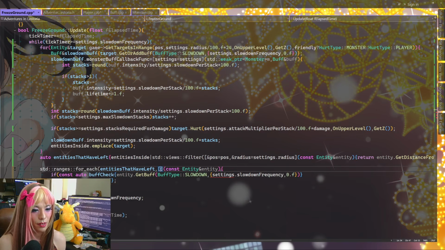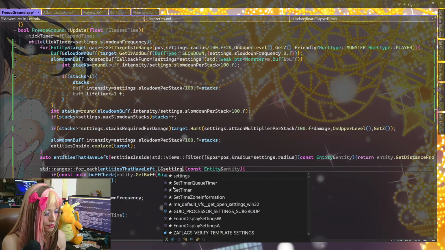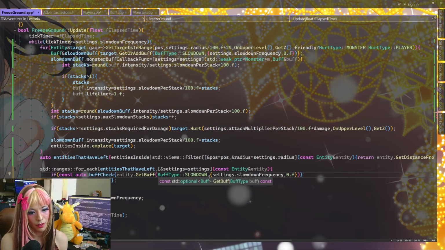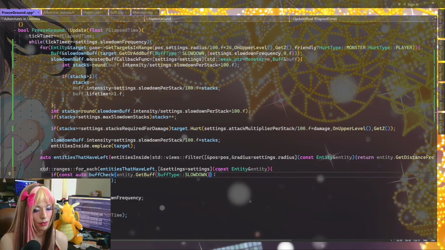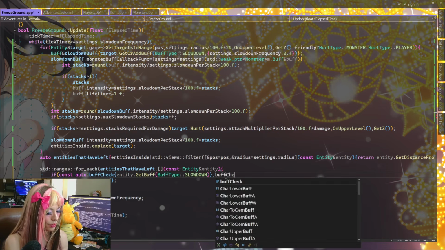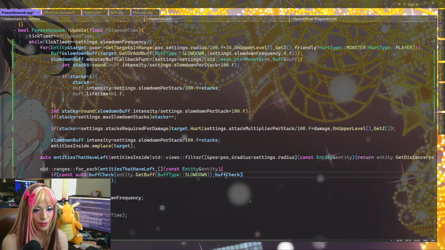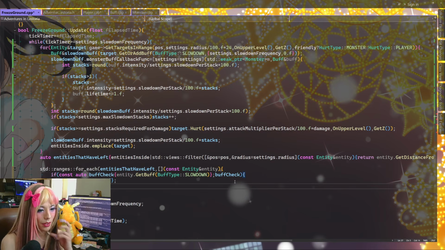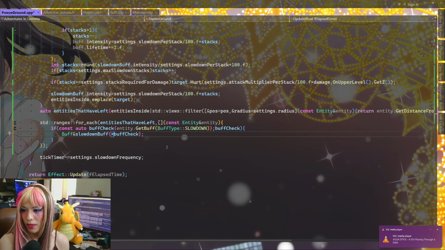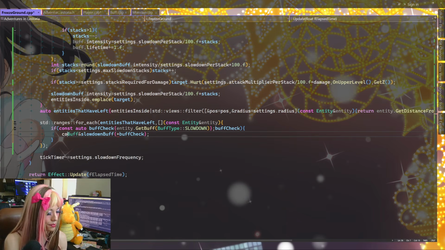And we're going to need these settings. And too many arguments? Oh, I see. Yeah. Okay. So we don't need settings. Aha. So buff check. And we're going to see if buff check has value. In fact, the nice thing about optionals is that they return a boolean if they exist, so I can go ahead and load that in and check for it, and then I can use the asterisk to pull it out, I think. Qualifiers dropped. Oh, it's const.